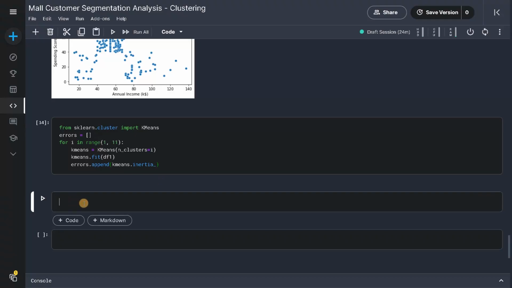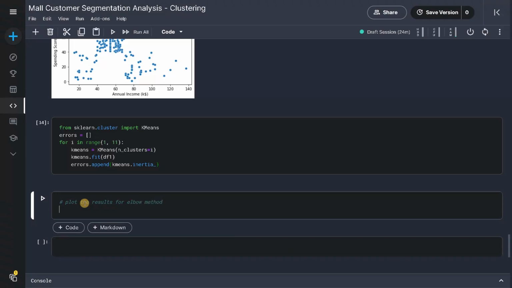And the next one will be plot the results for the elbow method. I will show you why it's called the elbow method. So we are going to select some cluster value. The graph will be in the shape of an elbow, that's why.